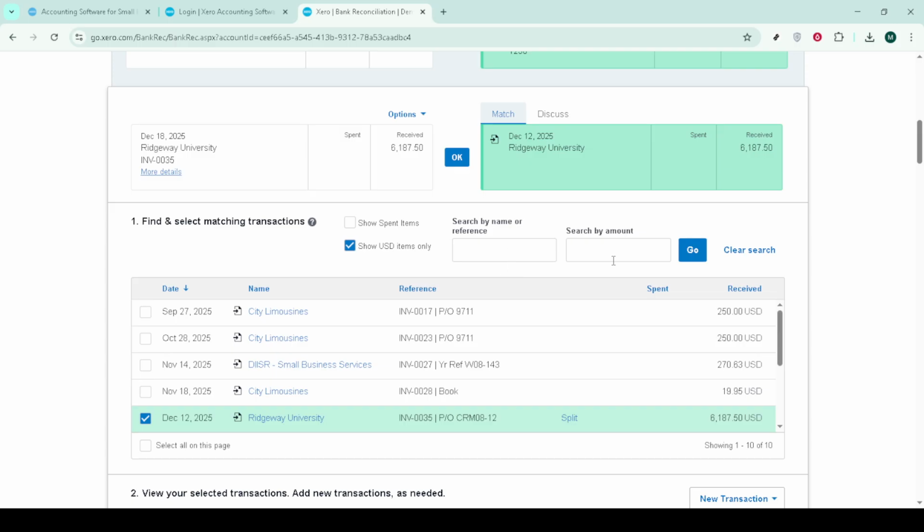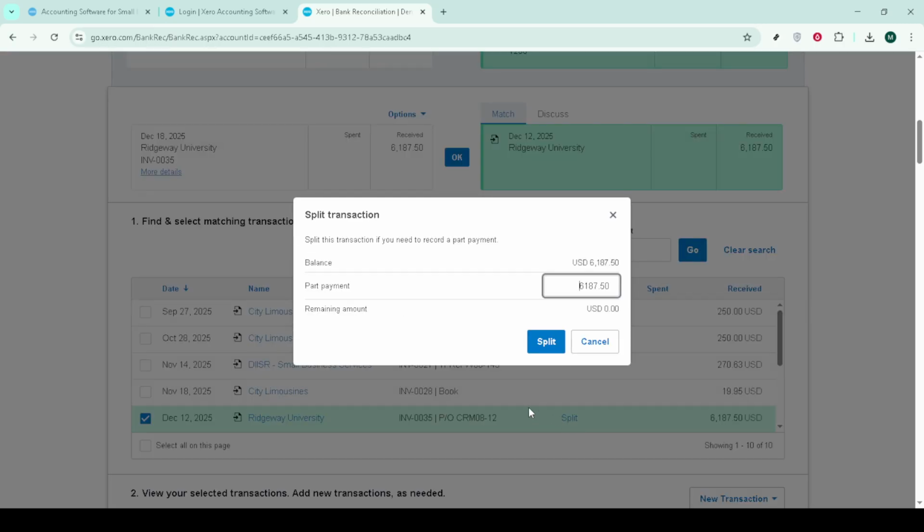In the Split panel, type the exact amount that should be applied to the invoice or bill. Double check the figure. The split amount should match the portion paid. You'll see the remaining balance for the statement line calculated automatically so you can handle it separately. Click Split to confirm the partial allocation.